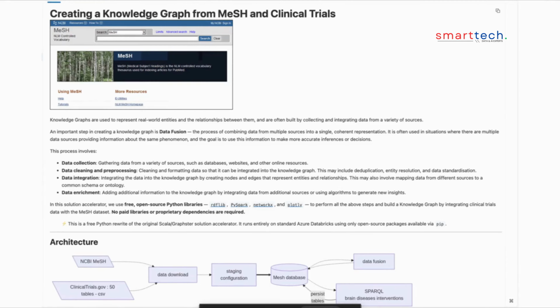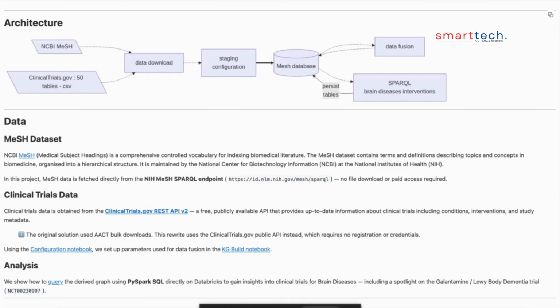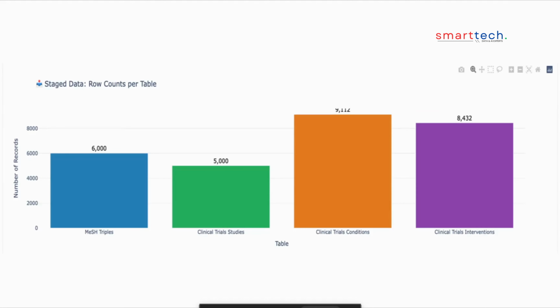treatments, and clinical studies. The pipeline starts with two data sources: MeSH, which provides biomedical concepts, and clinicaltrials.gov, which provides structured clinical trial data. Both datasets are ingested into Azure Databricks, staged as Delta tables, and then fused together to build a unified knowledge graph. After ingestion, the datasets are prepared for graph construction.